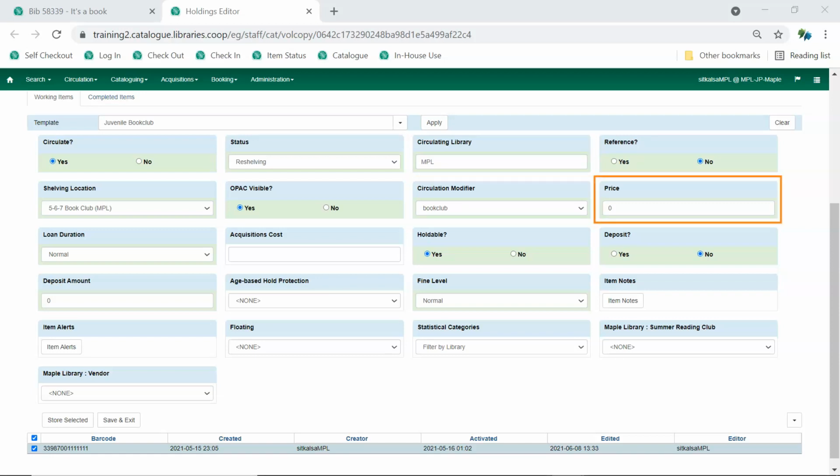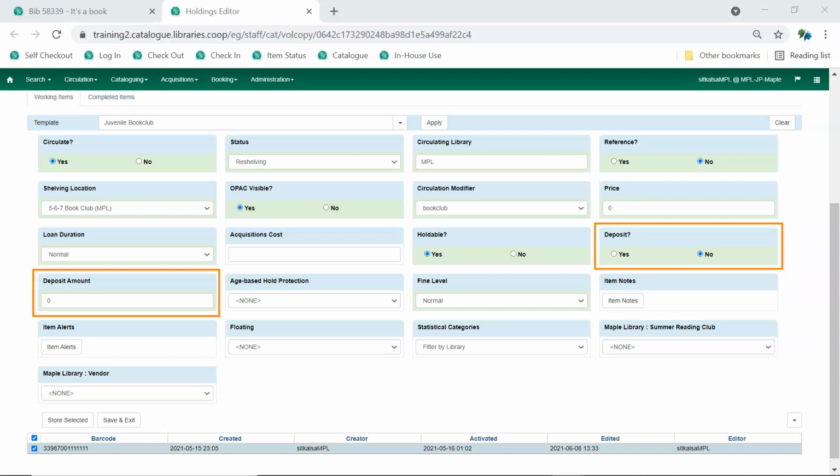Price is how much the item costs. Evergreen will use this price when billing patrons for lost items, so some libraries choose to enter the replacement cost in this field rather than what the library actually paid for the item. For libraries using the Acquisitions module, the acquisitions cost will be automatically filled with the billed amount for the item. Libraries not using the Acquisitions module may choose to use this field to manually enter the actual amount paid for the item. If your library has items that require deposits, the radio button and deposit amount can be set to have Evergreen automatically bill the deposit amount to the patron on checkout.